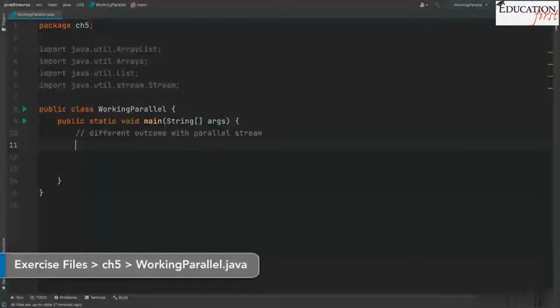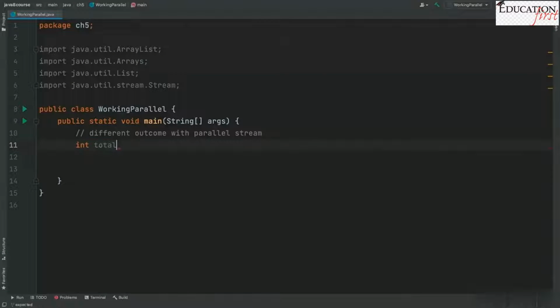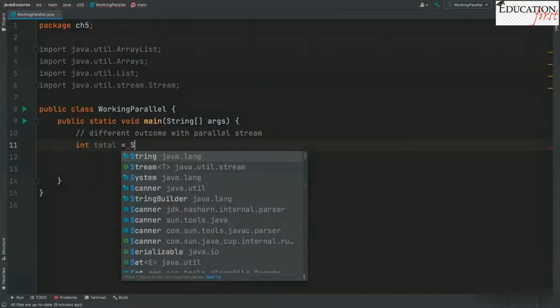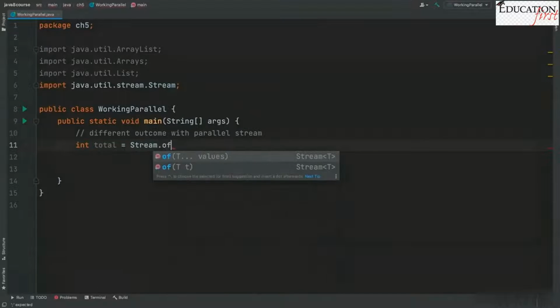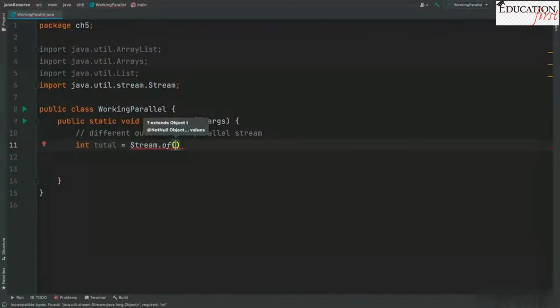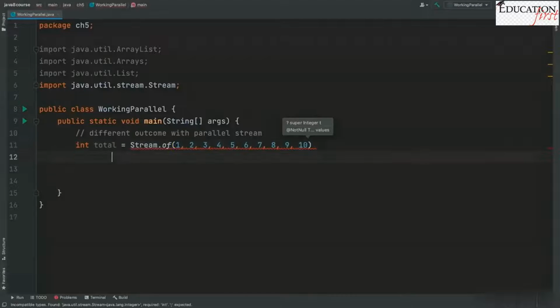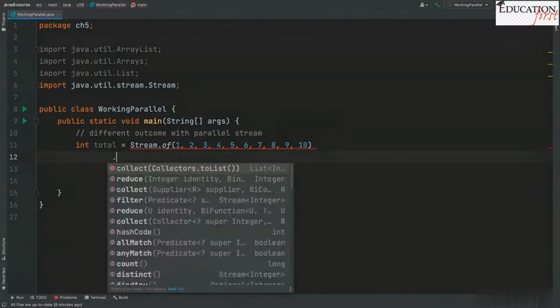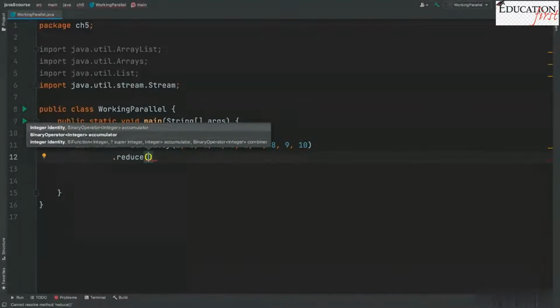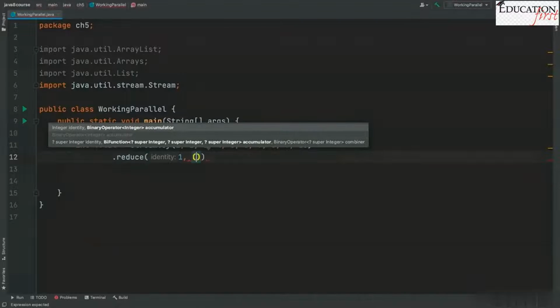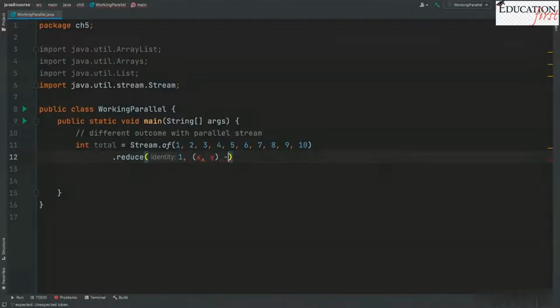Alright, so let's just go ahead and calculate the total based on a stream containing a few integers. We're first going to do so using a sequential stream. So I'm going to say Stream.of, and then in here I'm just going to be listing some numbers, 1 to 10. And then I'm just going to be reducing this for now to a number. In this case, it's just a total number. It's just a sum that I'm calculating here. And I'm saying, go ahead and use the identity of 1, and x and y becomes x plus y.